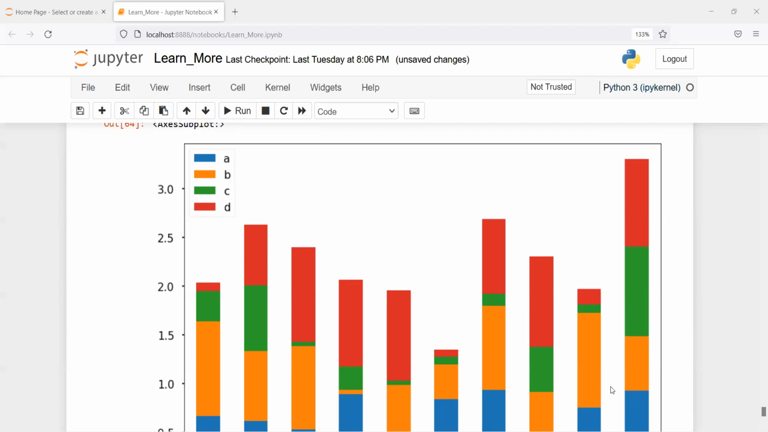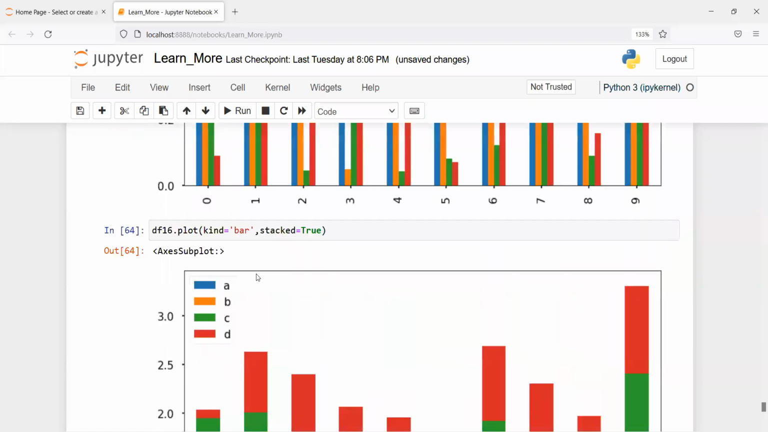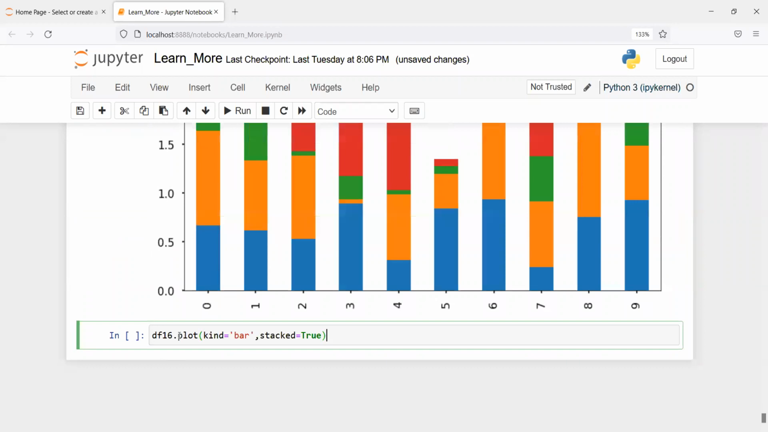Okay, so you can see this stack string. Yeah, can I see the code for this? Stack is the same, just you need to say stack is equal to true. And copy this once again and paste here. And this time kind equal to bar, you say kind equal to barh and see what happens.